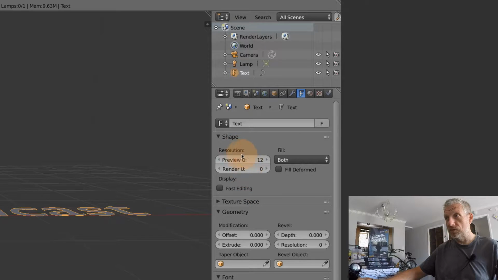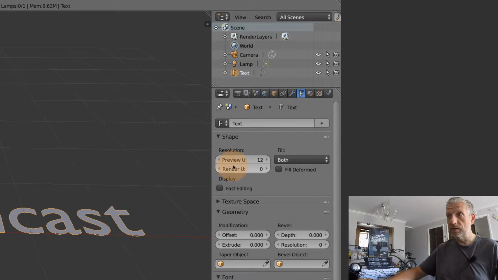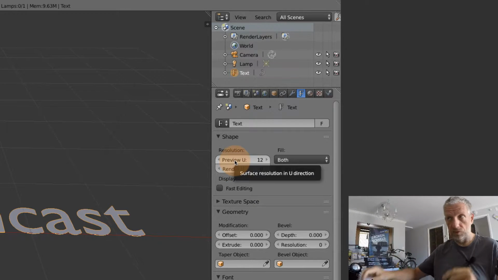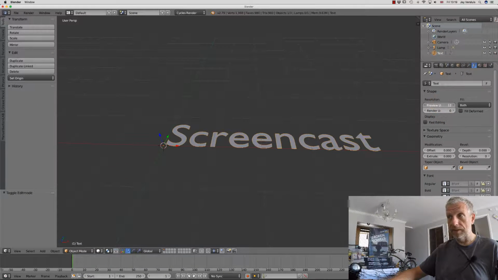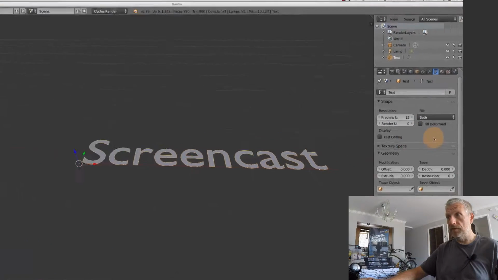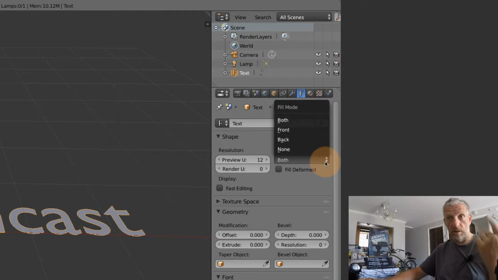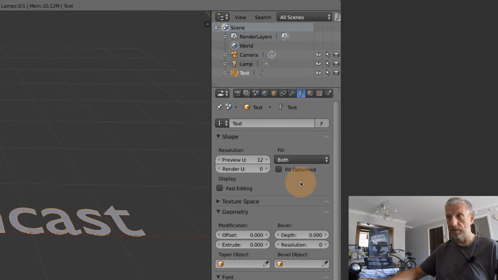And you've got some resolution options here. You may be familiar with those if you're familiar with paths. So with the render resolution and the preview resolution, the higher you make this, the more detailed your font gets, and the lower you make that, the less detailed it becomes. So this is with preview 1, and the higher you do that, the more detailed this becomes. The default is 12, so I'm just going to leave that there for now. There's also fill options here. If you are familiar with the path options that Blender uses, they apply here the same.